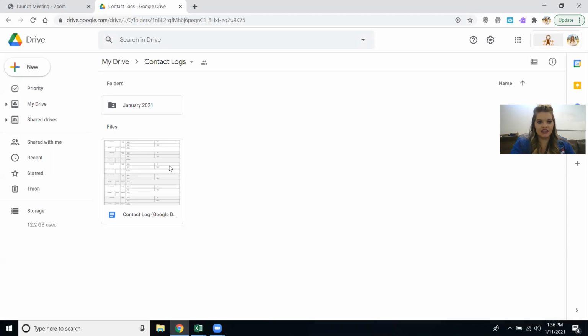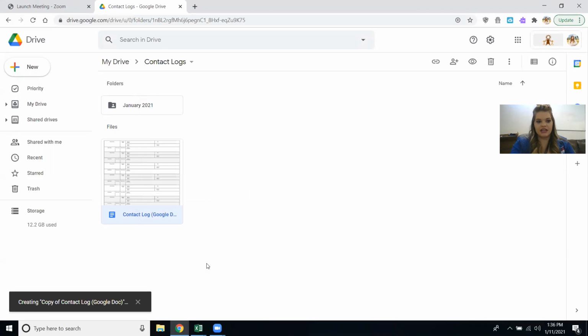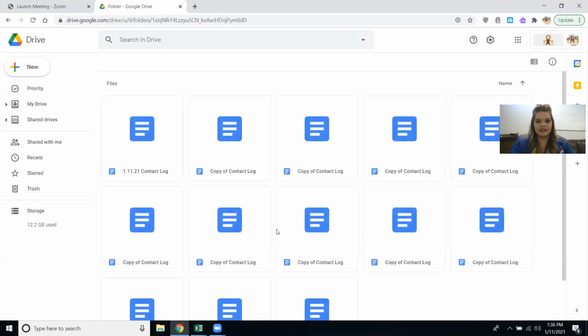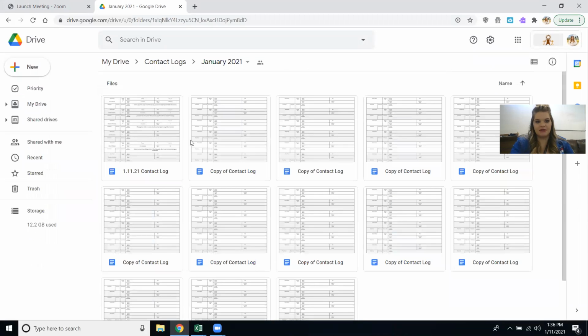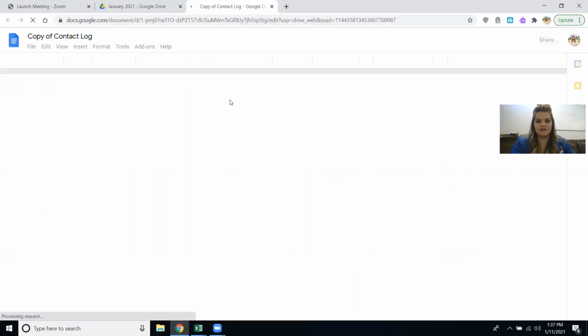So what I've done is once I have that base skeleton, I just right click it and then I click make a copy. And then I like to have folders up here for the different months just so that way I'm organized and keep it in check. So then once I have a copy like that, I'll just transfer it into my January folder and move it. So when I click in there, I have just a bunch of copies. Here's one that I've started for today. So I'm going to just go through and create a fake one just to show you what it looks like.